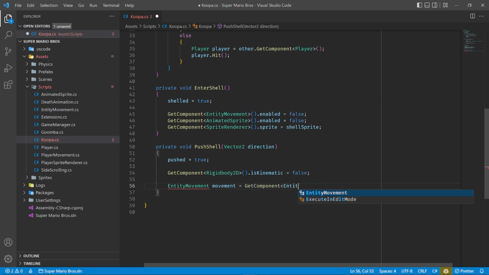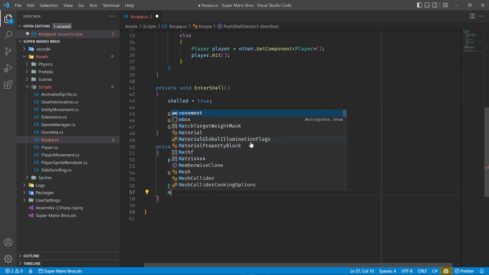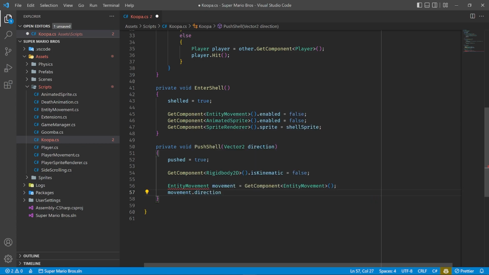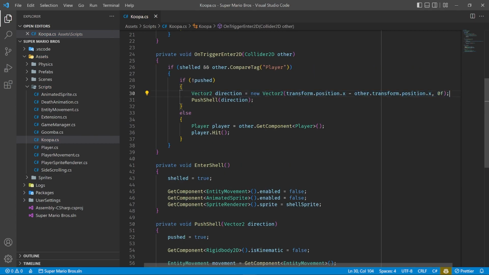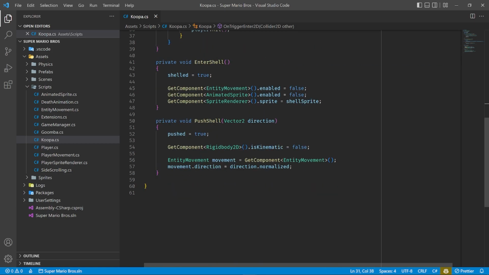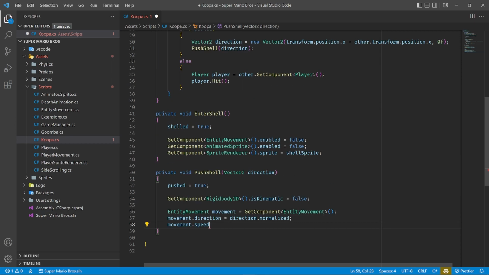Get component entity movement. In here, we can set the direction of the shell based on the direction that we pushed it in. Although we need to normalize that, because when we subtract this position up here, there's still going to be a magnitude to that vector, and we don't want magnitude when it comes to direction. Otherwise, it would be velocity, not direction. So normalize that. We can also set the speed of the shell.